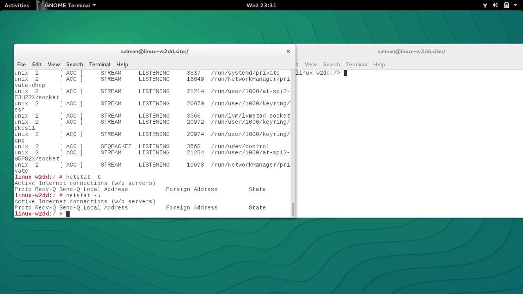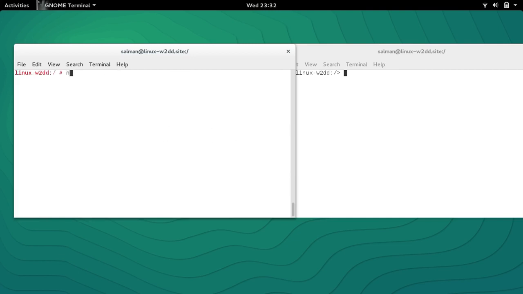Basically you can combine all these things. Let me clear the screen first. netstat -antlup. P is for ports. It will list all the TCP and UDP protocols, the ports and the listening addresses, and it's not going to resolve the names. This is really important while troubleshooting.